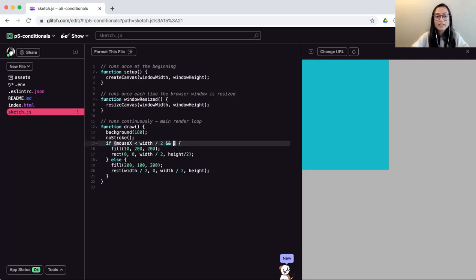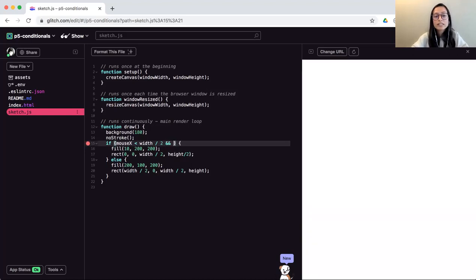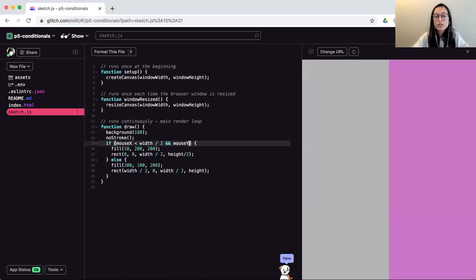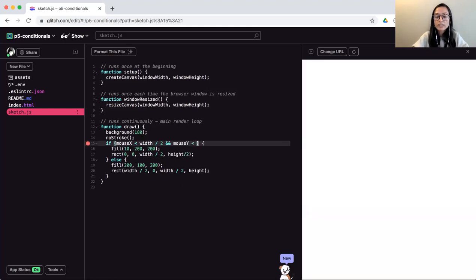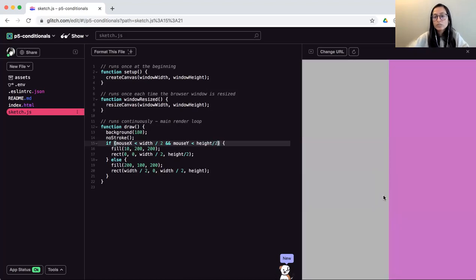So I'll say and. So what I have said previously is if the position of my mouse is less than half of the width, now I'll introduce the Y position of my mouse as well. So if my mouse X is less than half of the width and my mouse Y is also less than half of the height, only then you're going to.